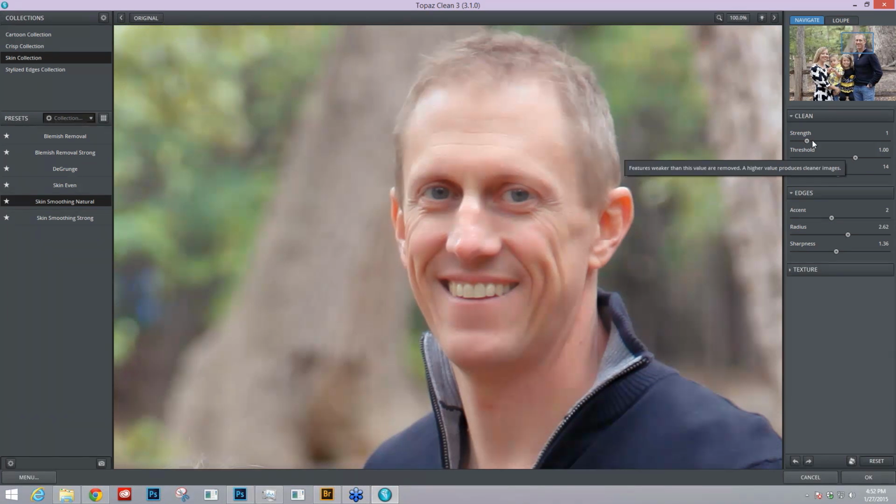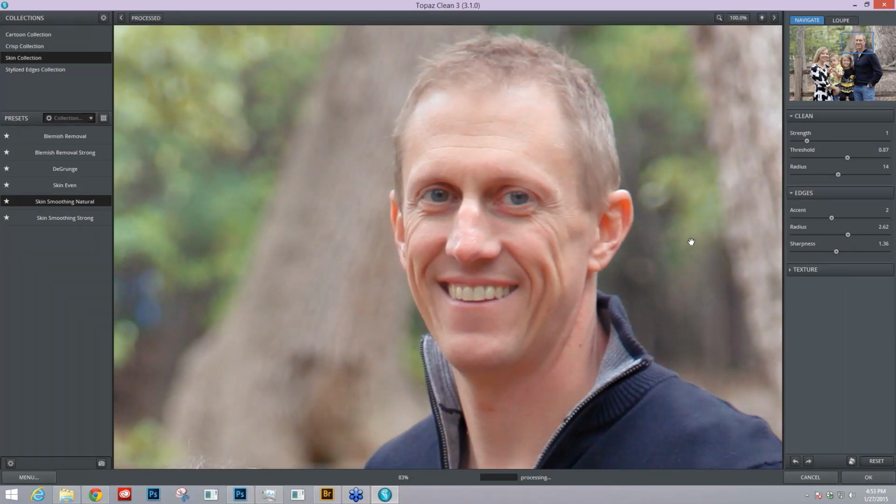The threshold I end up changing more than the strength during these presets because it allows me to change the size of the detail that's going to be changed. So it's really helpful for larger elements that I want to smooth out, such as maybe sunspots or things like that, versus just pores. As you take this to the right, you'll usually see it go a little bit more smooth. And as you take it to the left, you'll see certain elements start to pop back out. So I'm going to keep that about where it was. I liked it. Here's before again and after.